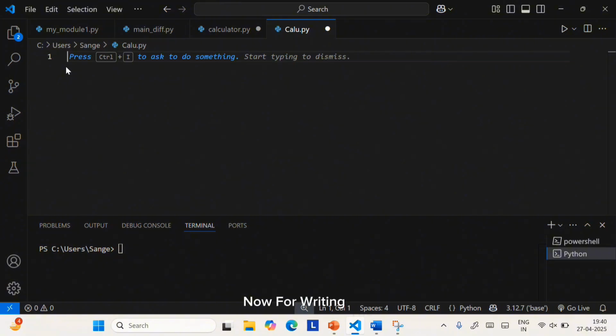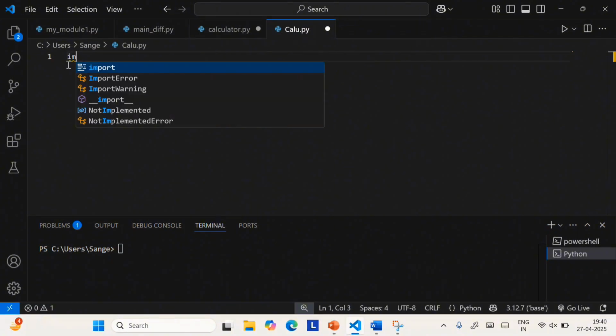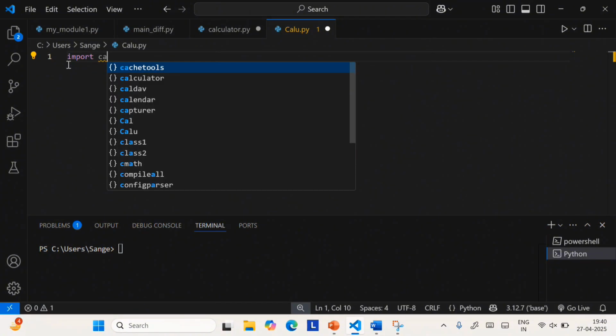Now, for writing the other Python program, I need to open a new file. Again, we need to save it. I have saved it as calcu.py. Now, we need to perform some import statements. Import calculator.